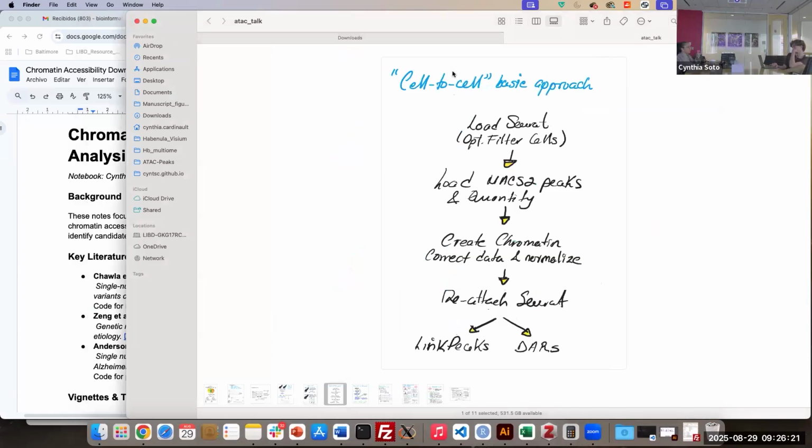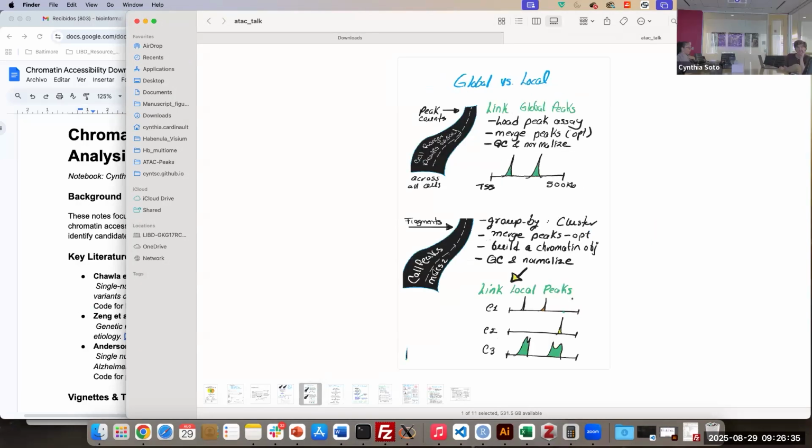What happened next? Sorry to interrupt, Cynthia, but can you explain to people that multiple samples are used at this step? Here, in the peak calling. Yeah.